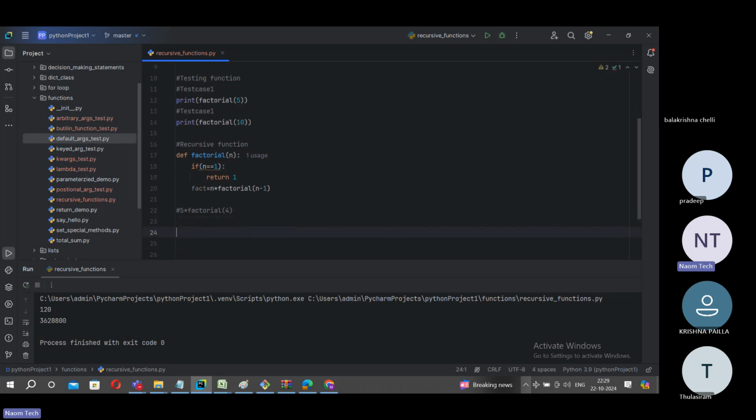Now, when you say factorial of 4, what happens? This 4 is again implicitly passed to this n. 5 gets replaced with 4. Again, this whole code gets executed. Now it would be 5 into factorial of 4, meaning again n into factorial of n minus 1. This logic gets substituted, meaning 4 into factorial of 4 minus 1, that is 3.